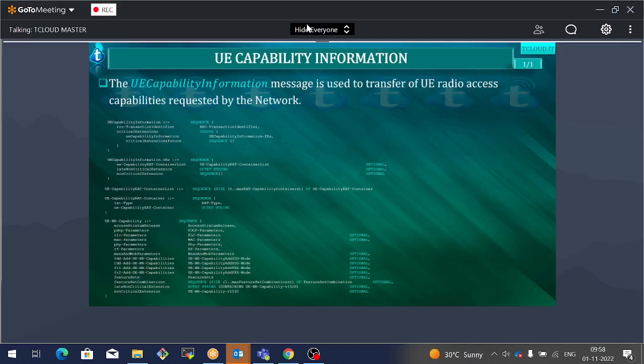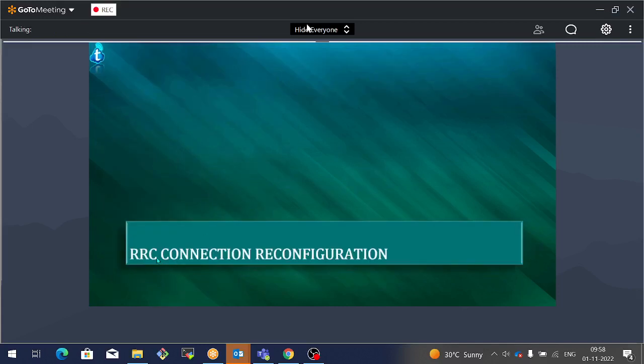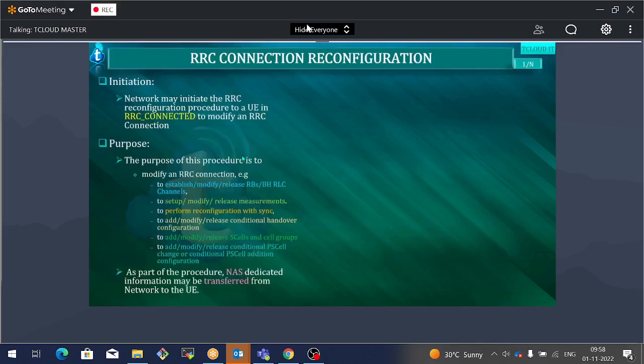Next. The next one that we are studying is RRC connection reconfiguration. What is it? It is reconfiguring an existing RRC connection that the mobile equipment is having. So it is basically initiated by the network to perform any one of these activities that are listed here.